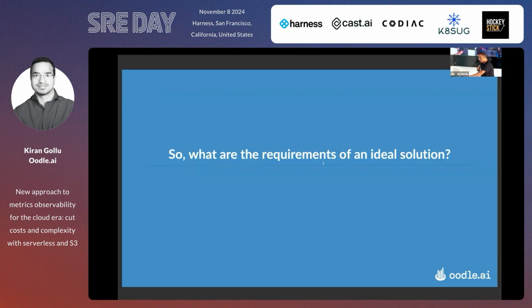So what are the requirements of an ideal solution? I'll start with two key requirements. Now, we looked at a whole bunch of challenges, how people have been tackling it. The two key requirements of an ideal solution are, one, it should be architected for cost efficiency from day one. Scalability and reliability are table stakes.